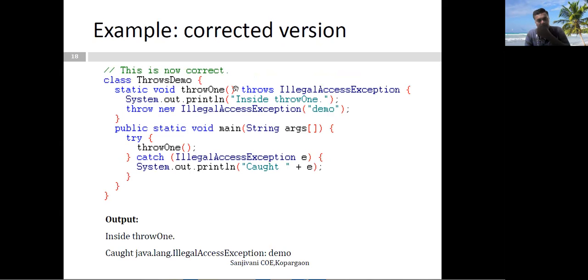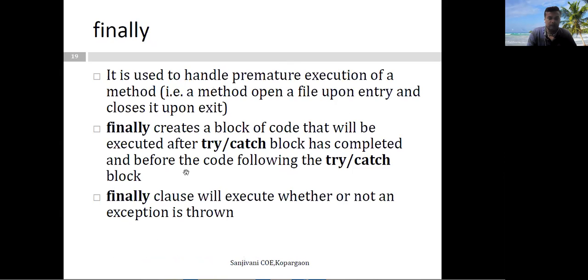Here the significance of the throws keyword is shown. This throws keyword will throw the exception, that is, IllegalAccessException, and that one is handled inside the catch block. Once this method is called, it will throw the exception, IllegalAccessException, if such an exception occurs.